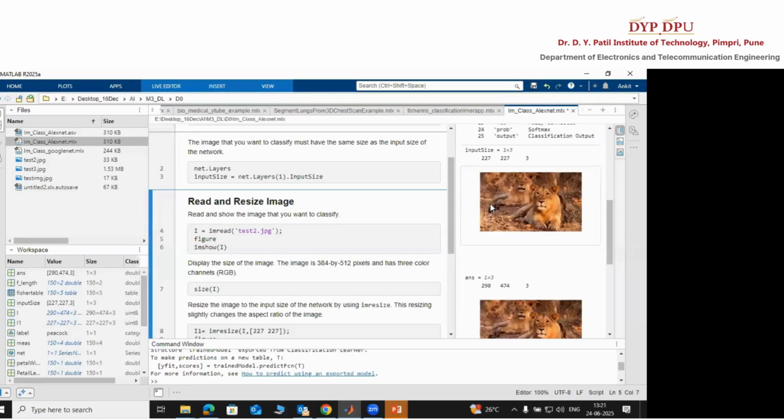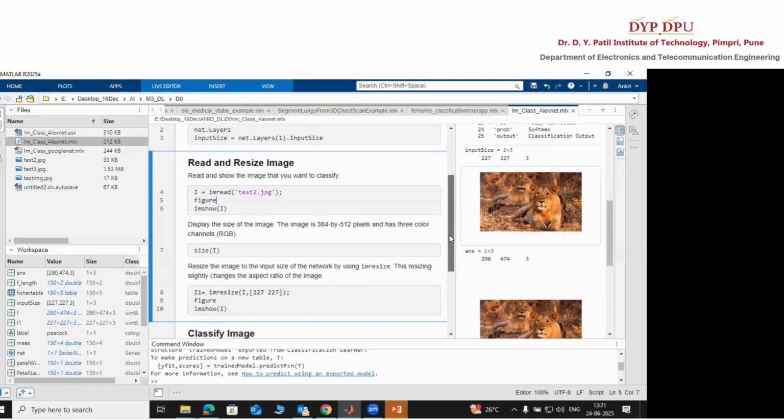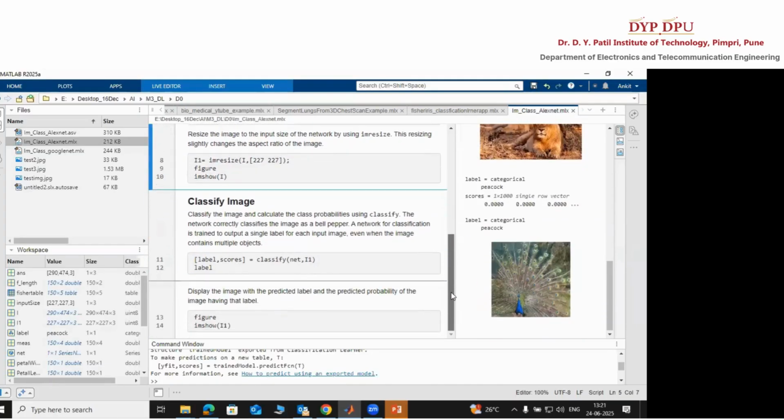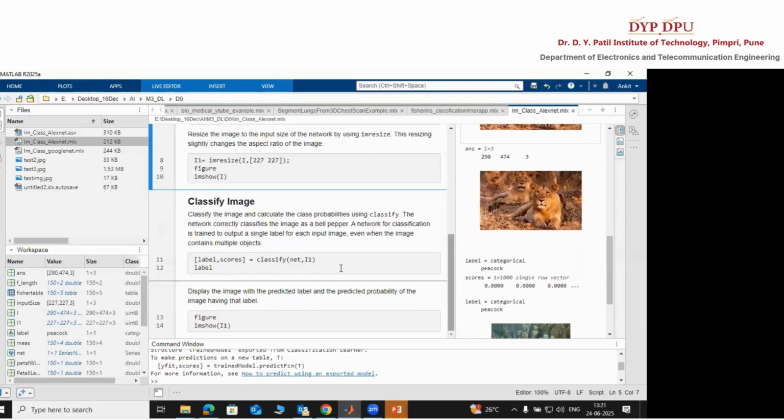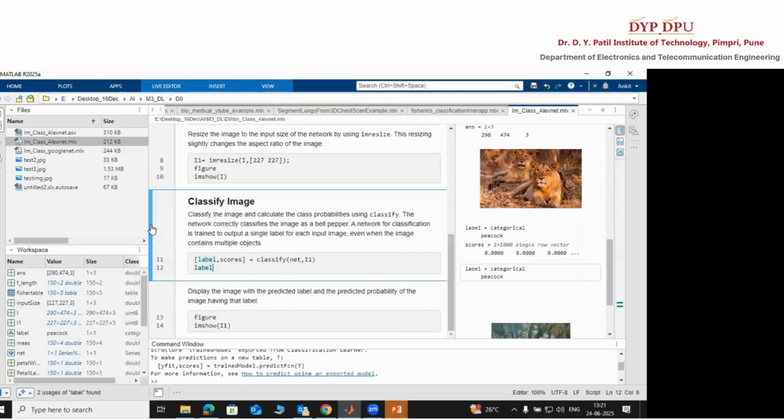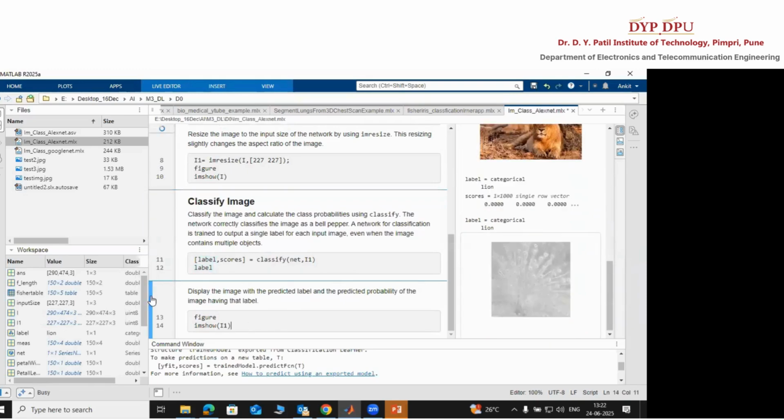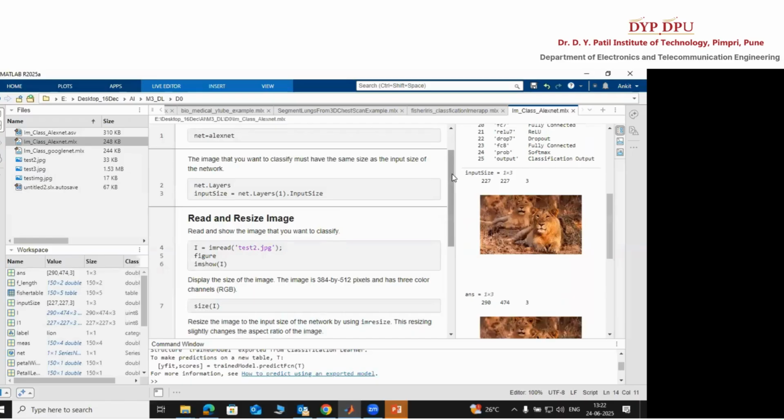Now this is the lion. One can easily identify it. Let us see whether my pre-trained model identifies it or not. Yes, it correctly identified lion. That's fine. Now test 3. Similarly, apply it for test 3 also. You can similarly do that. This is the simple explanation.